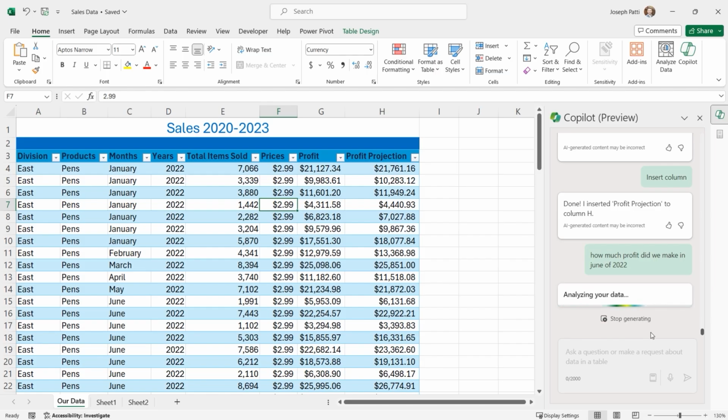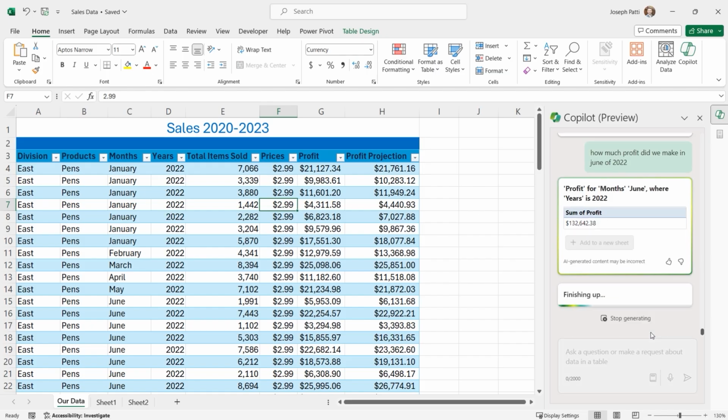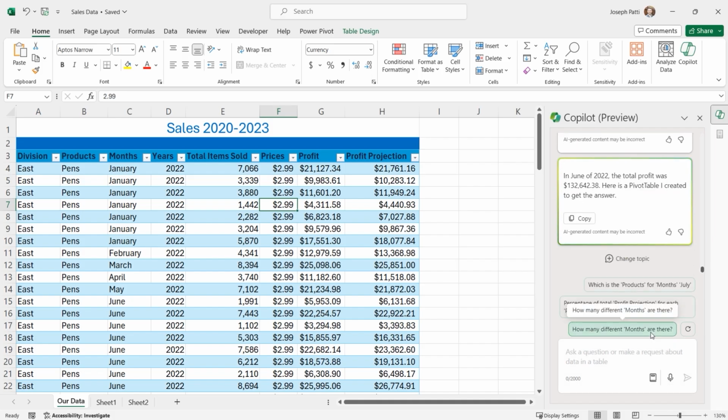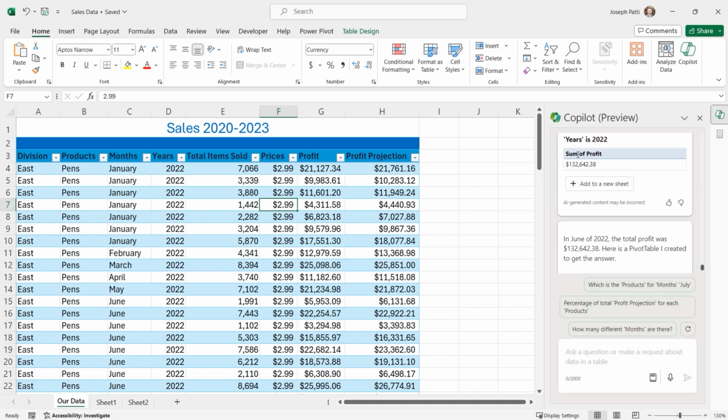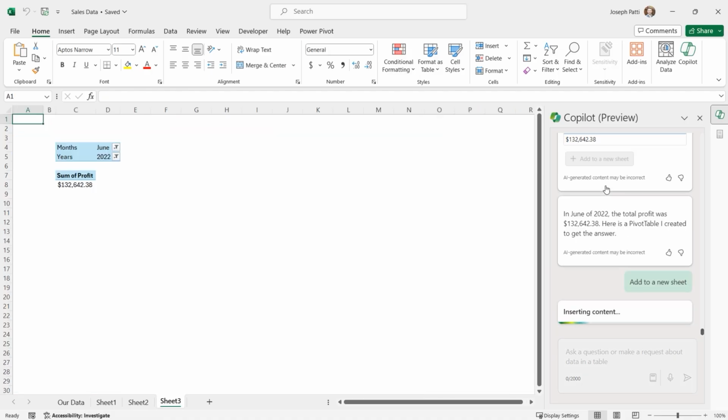And once again, this is Copilot in its beginning stages. So it's starting to create my information. Sometimes it takes a little longer depending on internet and bandwidth as well. But you'll see here it tells me that the sum of profit, the year 2022, 132,642. And it's telling me in June of 2022 that was what the profit was. So it created a pivot table. Now you can add this right away to a new sheet, just like this.